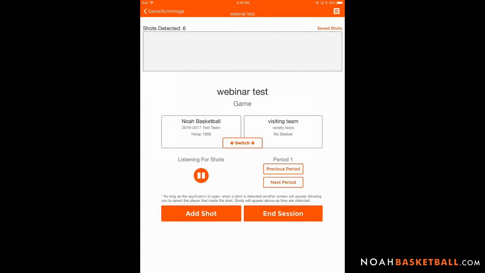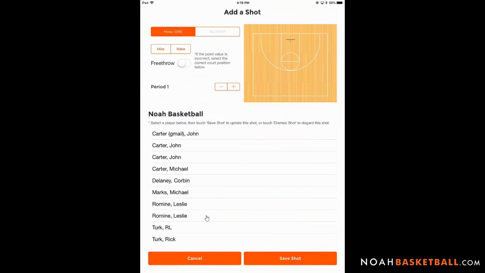I click Add Shot, and it gives me the opportunity to add a shot. So let's say it's a little shot from the right block here. All I've got to do is just tap that area, and you can see the bubble come up there, and I'm going to say, hey, it was a make. So I click Make, or if it was a free throw, I would tap that, but I'm not going to tap that, and I click the player's name, and click Save. And now that shot is a part of your game. So you're all set there.